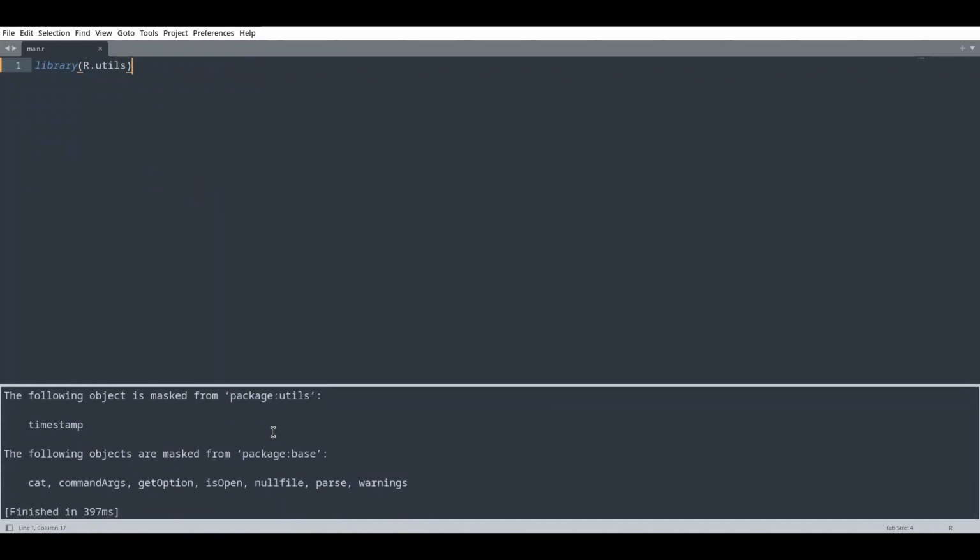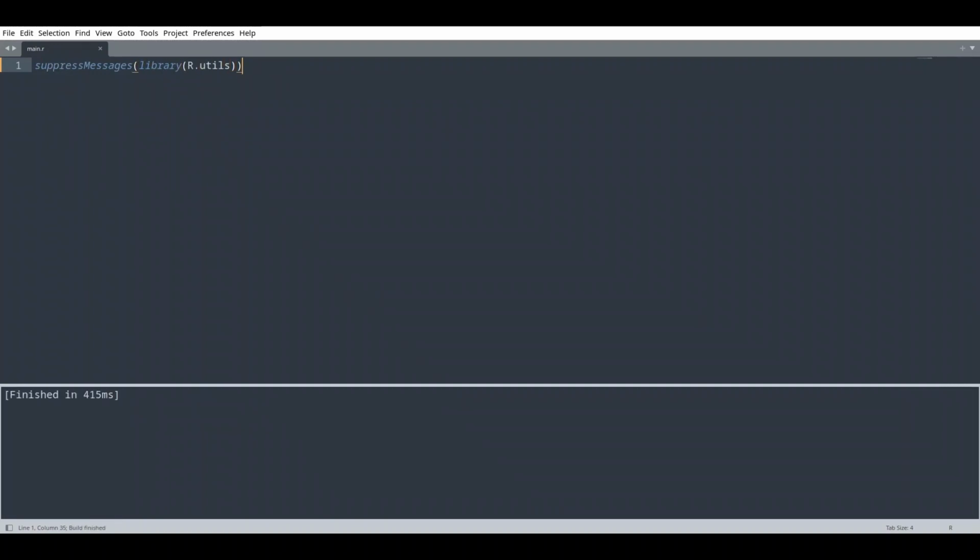Now, in order to avoid printing of messages to the screen, we could use a simple function, suppressMessages, and I'm going to wrap this library call in brackets. If I run this code, you see our terminal is clear. But of course, we still have the rutils library imported. And this method actually works with any kind of messages.